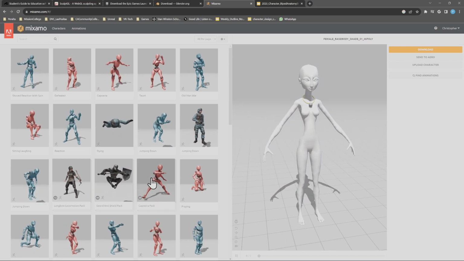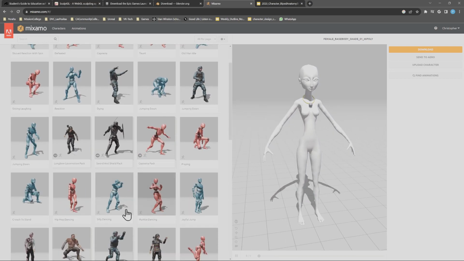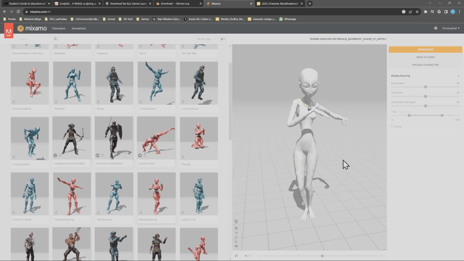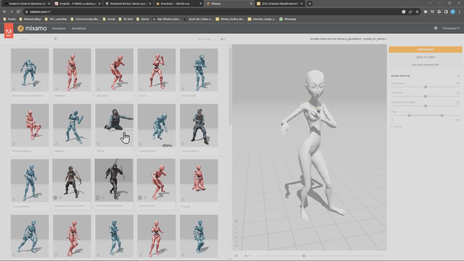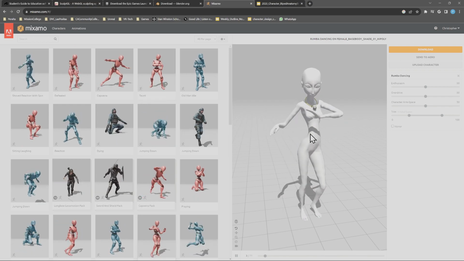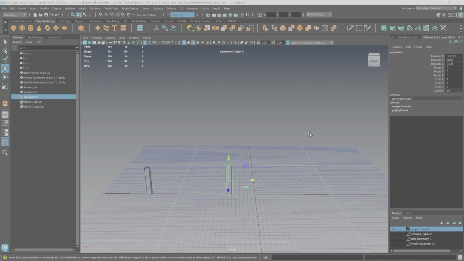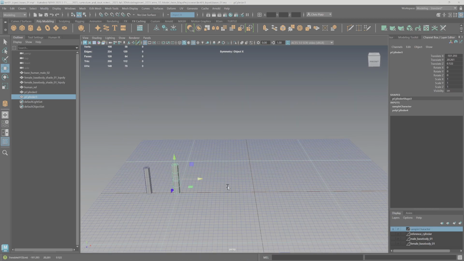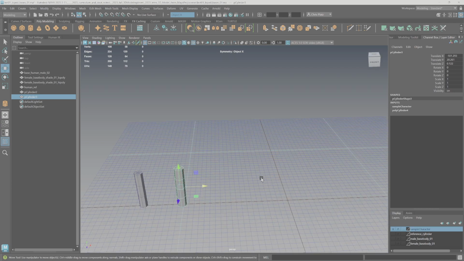Once you've uploaded your character, you can add whatever animation you want to the character. There's the fun Roomba. And making a character that's rigged and animated so quickly is definitely one of the joys of being a 3D artist. So without further ado, let's go ahead and make a character based on the biped recipe that I'm going to give you.